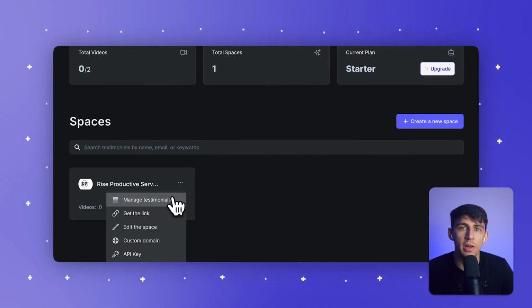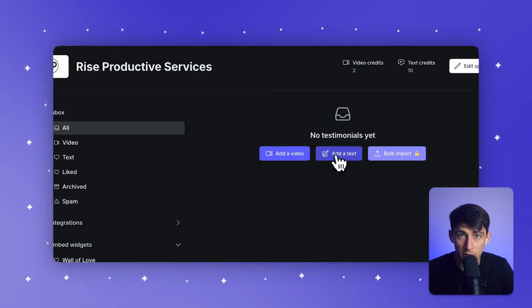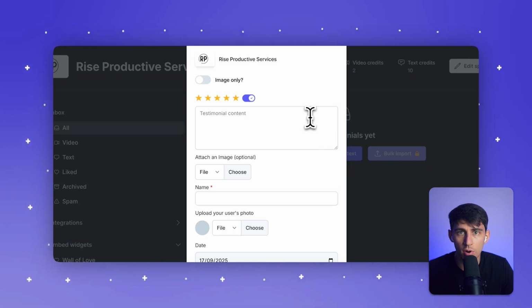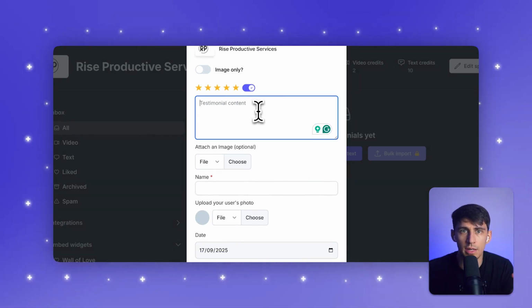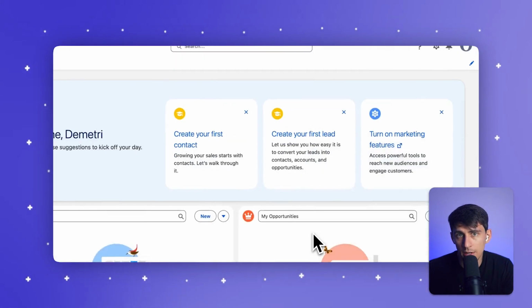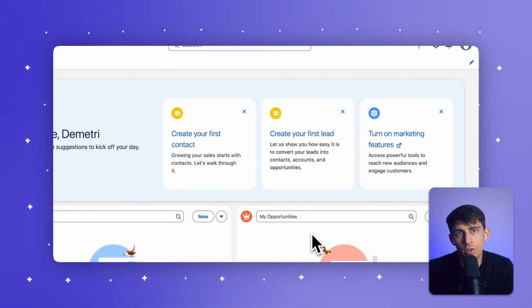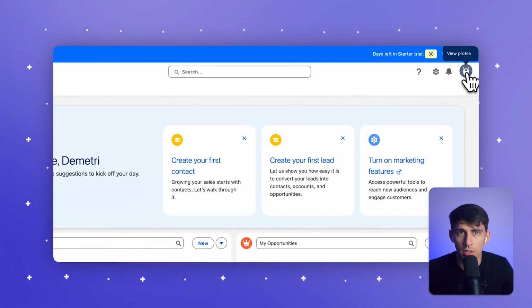Once your space is ready, we're going to click on options in the top right corner. From the drop-down menu that appears, select add a text. Perfect. A pop-up window just appeared, and you'll want to locate the testimonial content field. This is where we're going to paste our customer review. Now, here's where it gets a little interesting. Let's go to your Salesforce profile page and copy the text of a review you want to use.